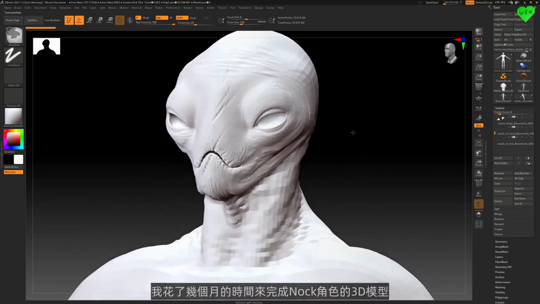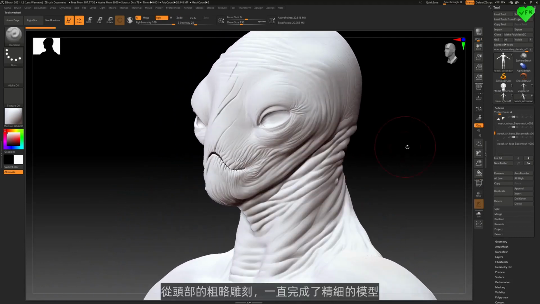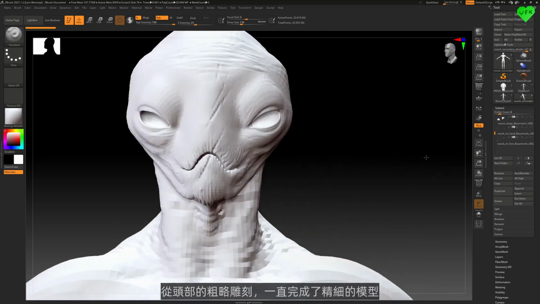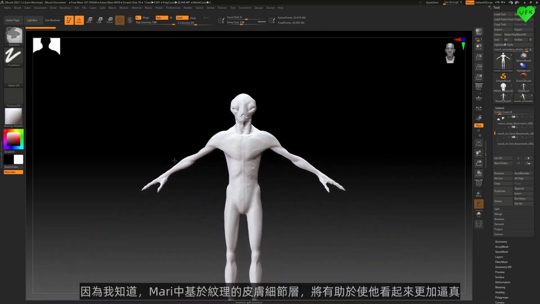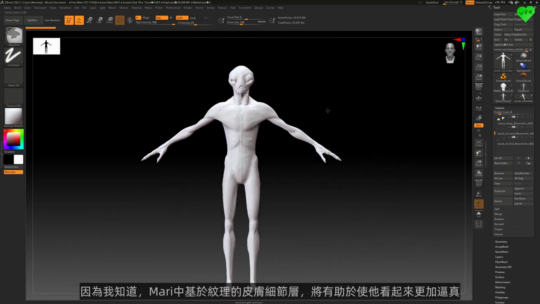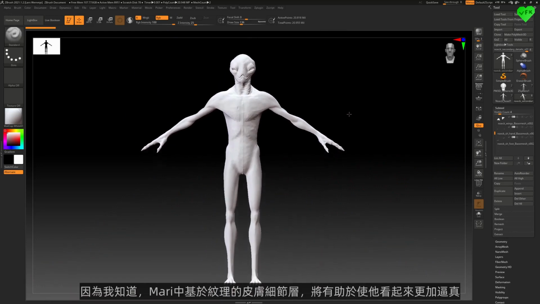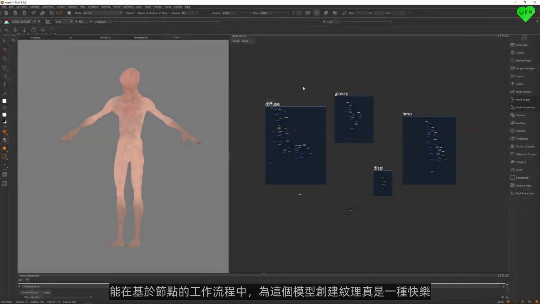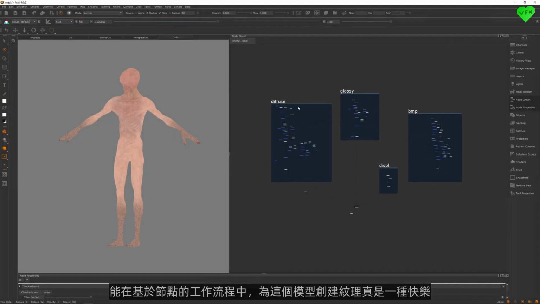It took me a few months to finish the 3D geometry for the nöck, from a rough sculpt of his head to the finished model. But I was really happy with the result, because I knew that another texture-based layer of skin details from Mari would help to make him look even more realistic. Being able to create the texture for this model in a node-based workflow was a joy.